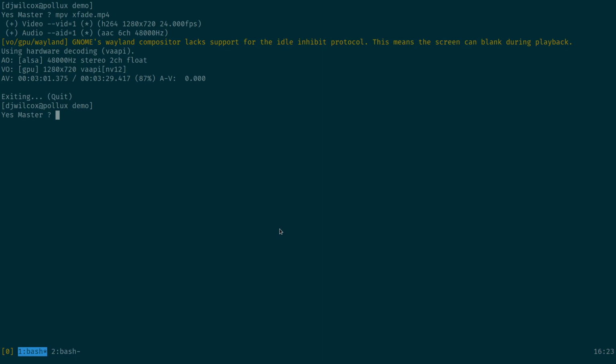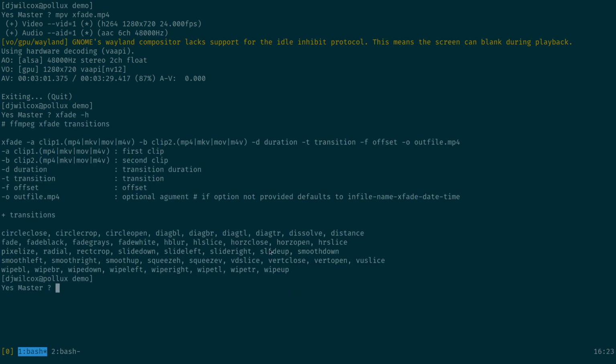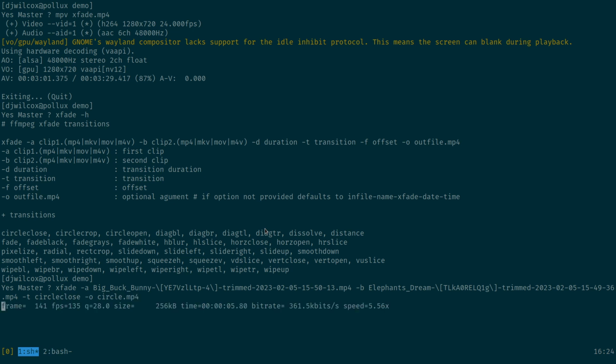Okay, so that was just a regular sort of cross dissolve. So if we just come back to H here, let's just show you one or two. I'll do the circle close. So what I'll do is I'll do the same thing here. Circle close. Put that out for circle.mp4.